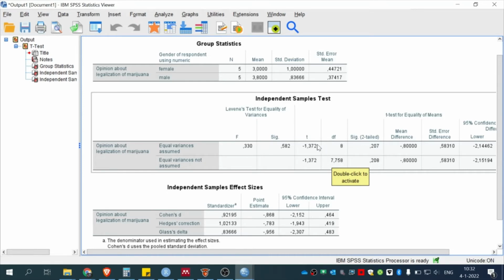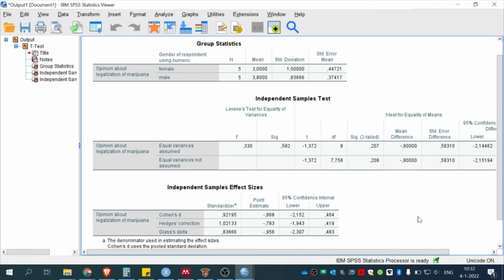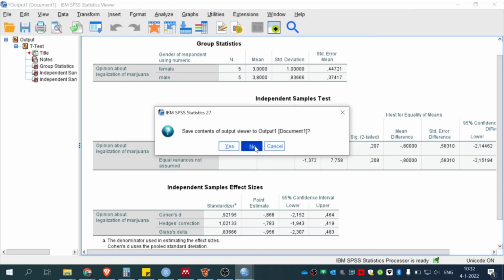The first row, and this is the t-test, our t-statistic, this is our degree of freedom, and this is our level of significance, or p-value, that is p equals 0.207, and this is not significant. Okay, so that's how you interpret your independent sample t-test. And now let's go to correlation.